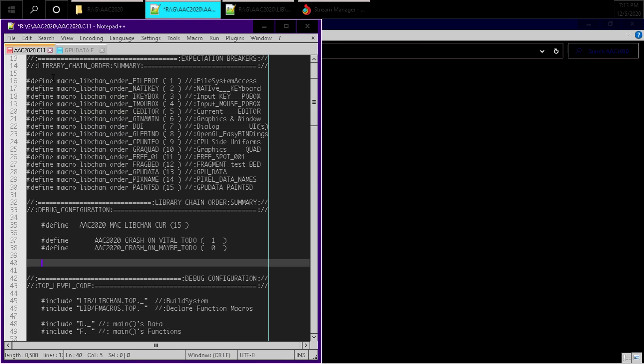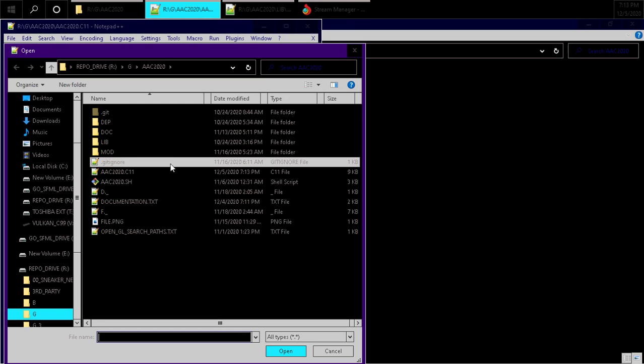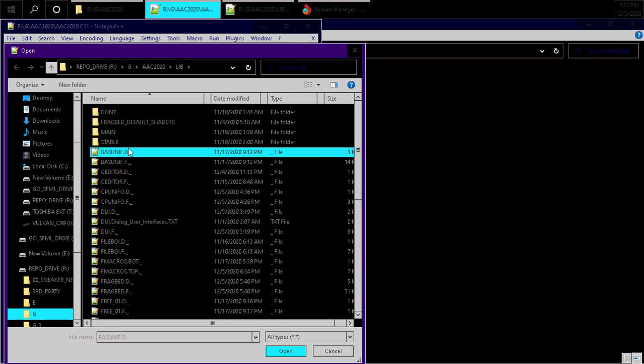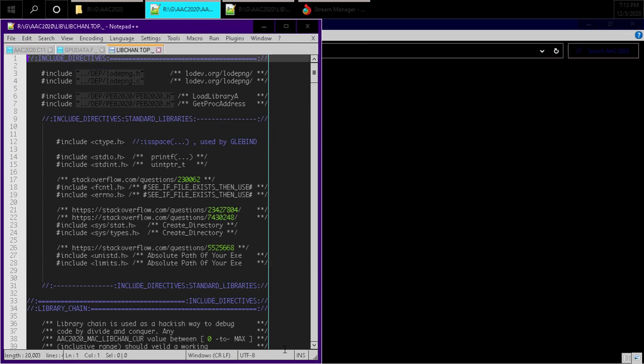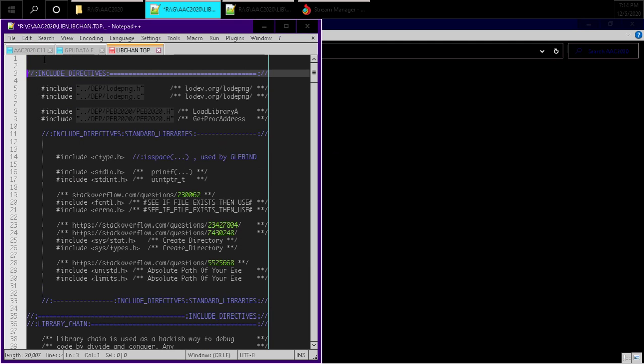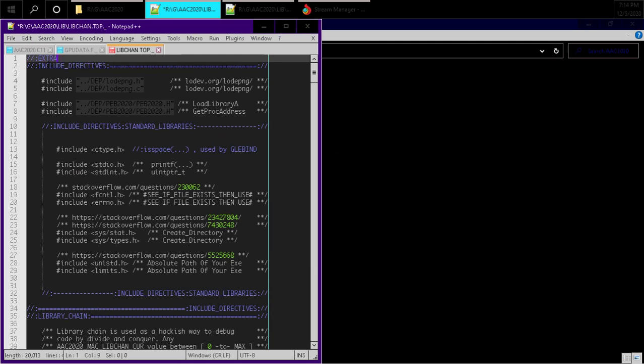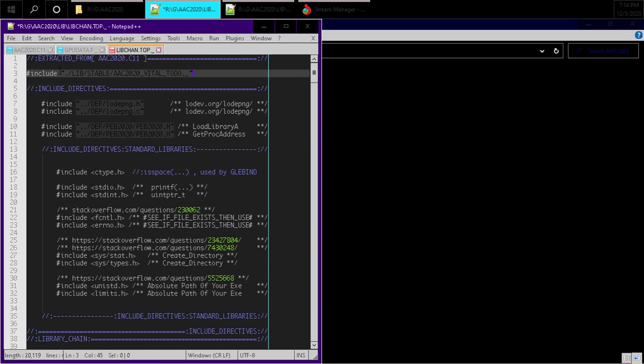I'm going to take that, and I'm going to put it in the libchan top. So if we go into the libchan, I can kind of see why it was extracted from AAC 2020.c11, right? I don't know if this is the best place to put this, but I'm going to just make a note of it. It was extracted from here, so this include happens before these includes.